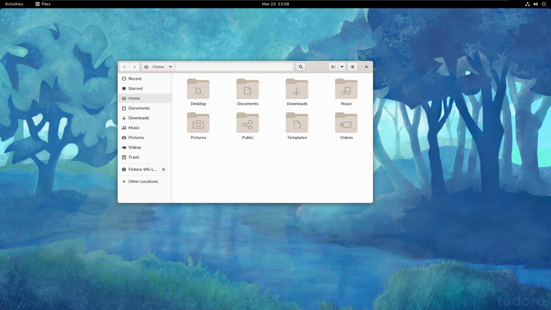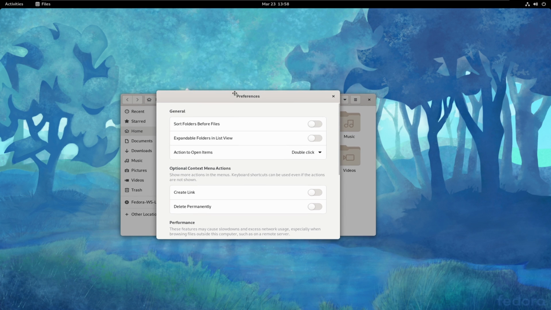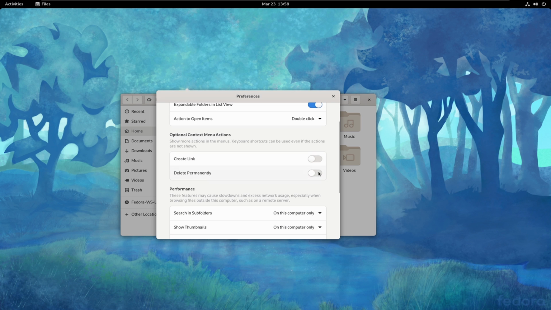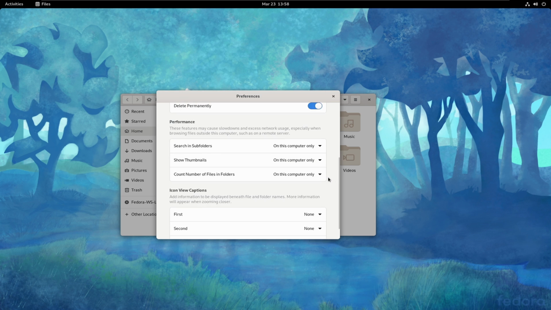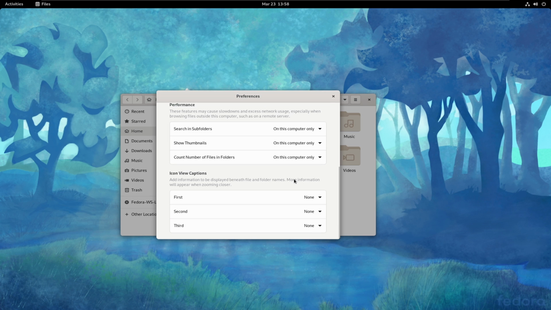Yes, so it learns a couple new tricks. We're going to go over here, and we're going to go to preferences. So sort files, so sort folders before files, you want to have that on. Expandable folders in list view. That'd be pretty cool. Double click to open. You can create links in context menus and delete permanently, whatever. Delete permanently is probably something I'd have on because if I'm getting rid of something, it's for good, right? You can search in subfolders, show thumbnails, count numbers and files directly. There's a lot of stuff here.